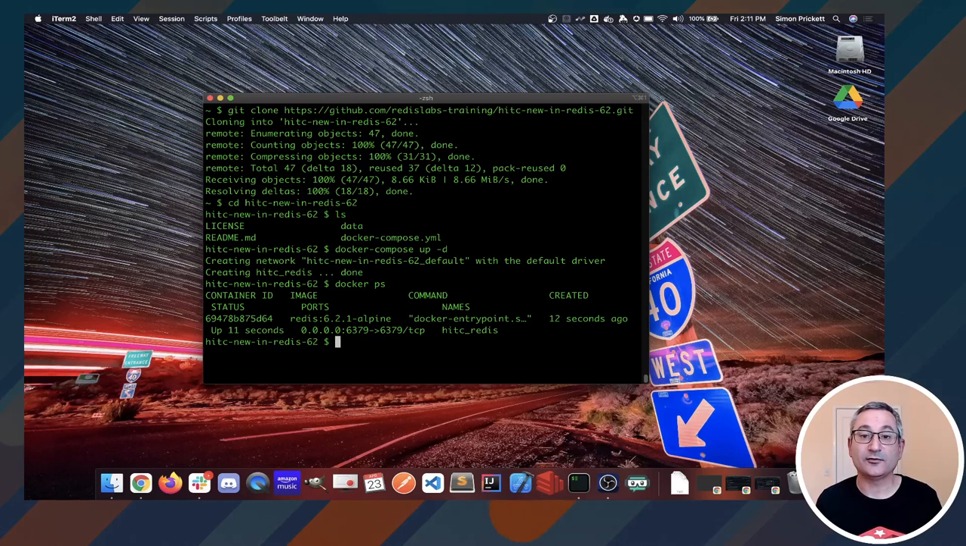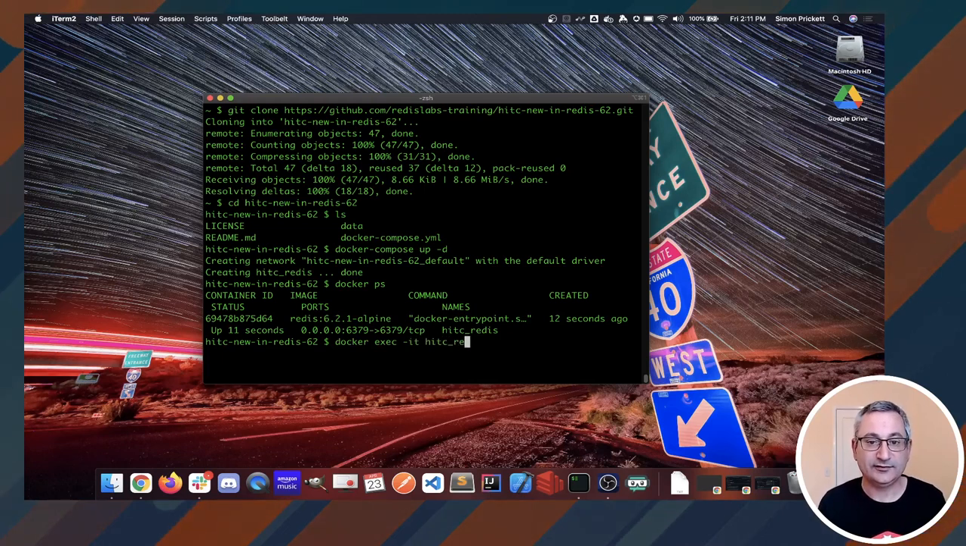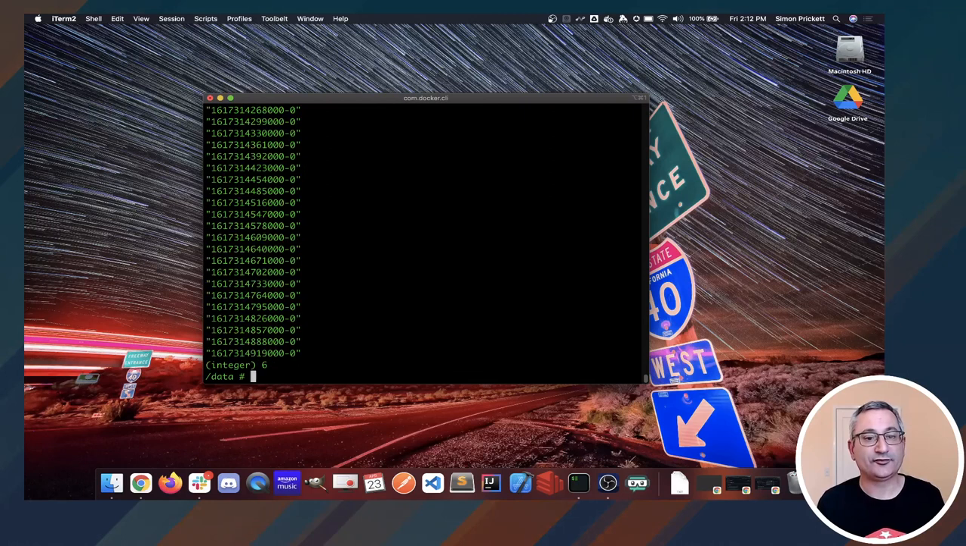So first off, I'm going to connect and load up some sample data. To do that, I'm going to do docker exec -it and the Redis container and run a shell. So now I have a shell inside that container. The container comes with some sample data inside sample data. I'm going to do load all.sh. So that's loaded some sample data into Redis.